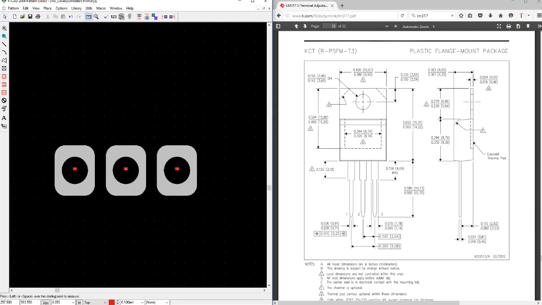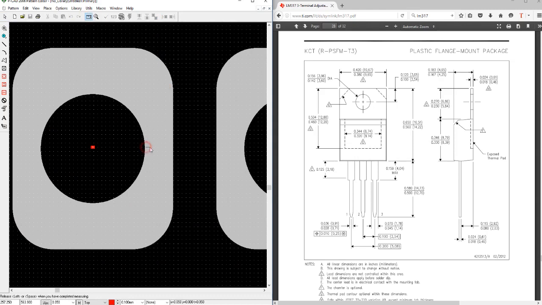We also need to watch out that we don't reduce this pad too much. Currently it's 0.35. Now, as I said to you guys, most manufacturers in the world can do an annular ring of 0.2 millimeters.